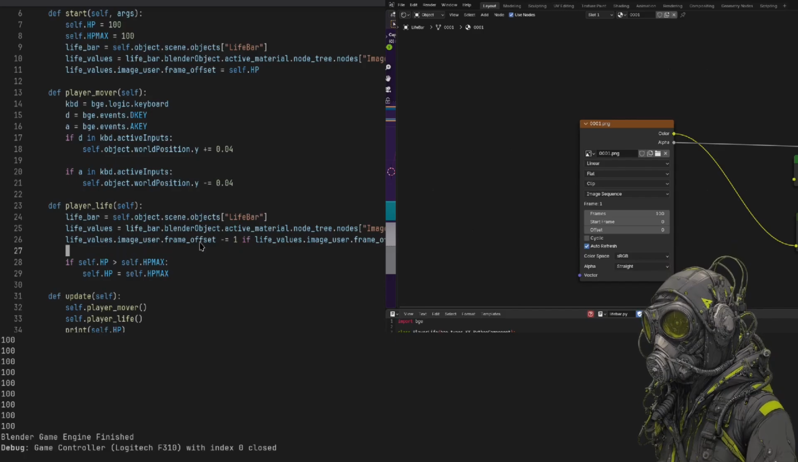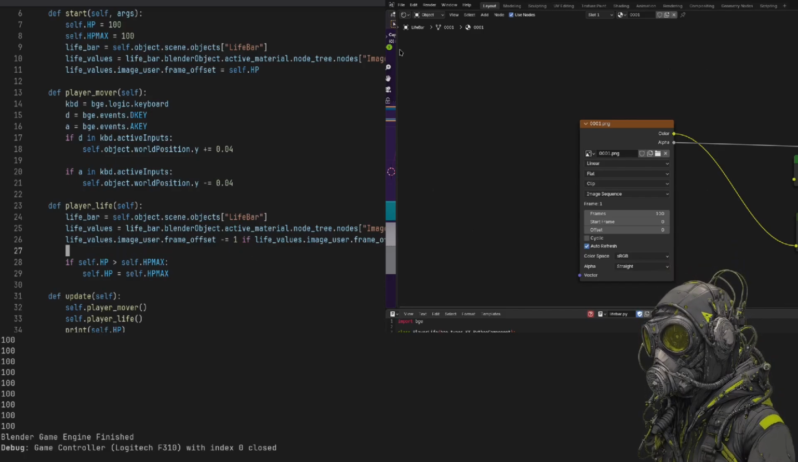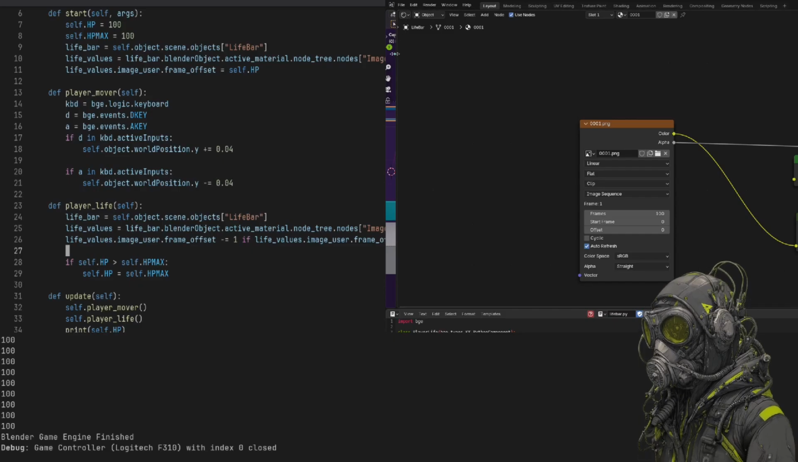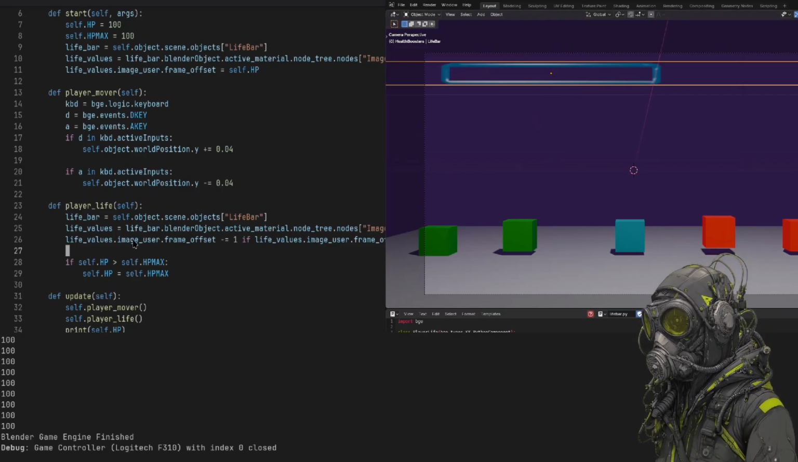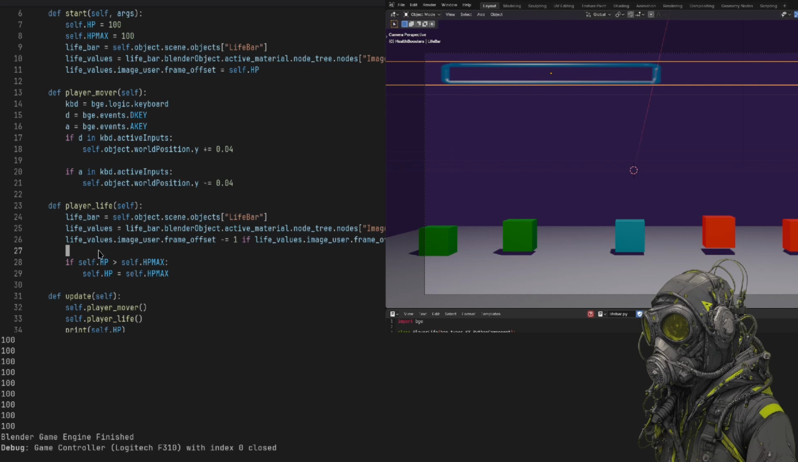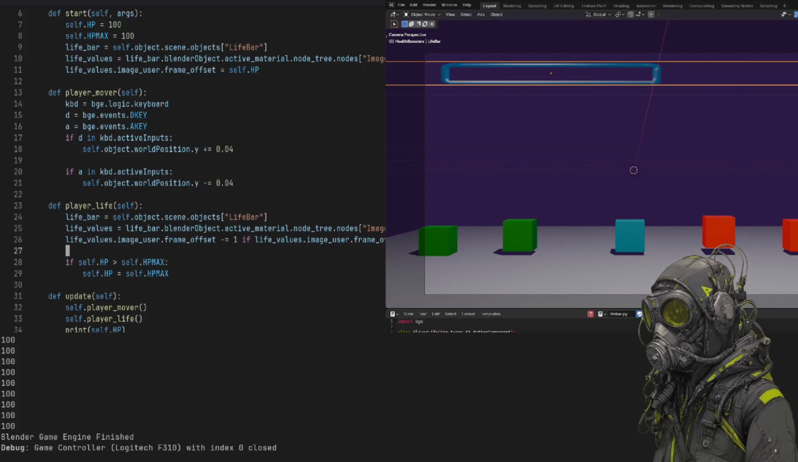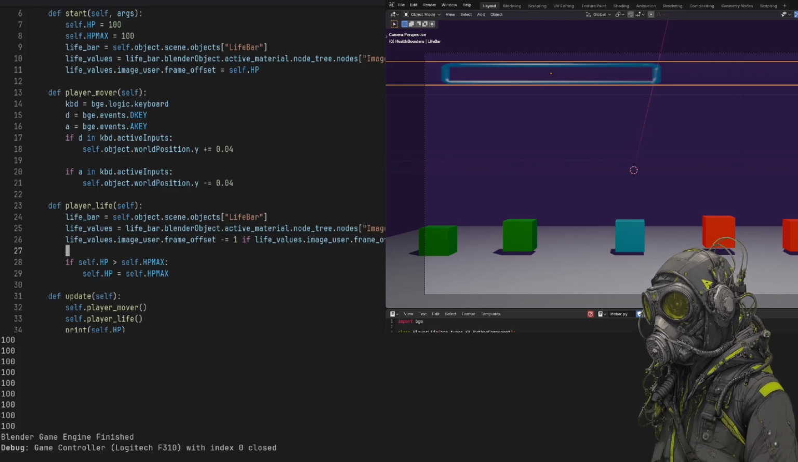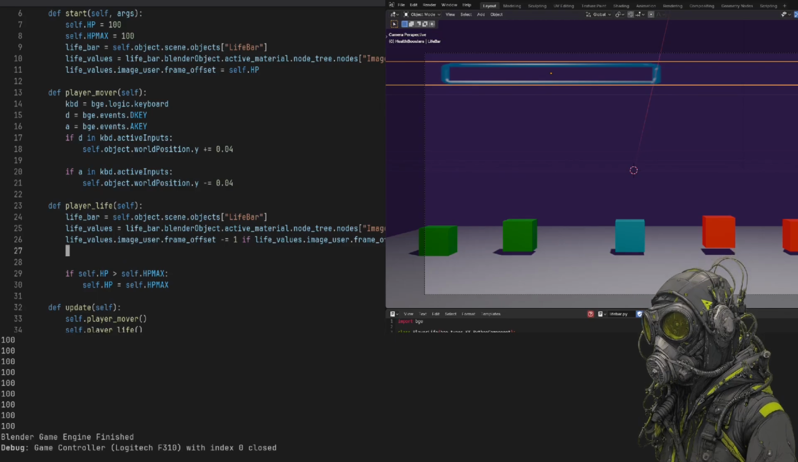So the life values. What will happen is, if the frame value of our life bar, of which there are 100, is greater than the HP, it will increment down our life bar animation every frame until it's equal to the HP. And then we'll do another one for when we gain life.